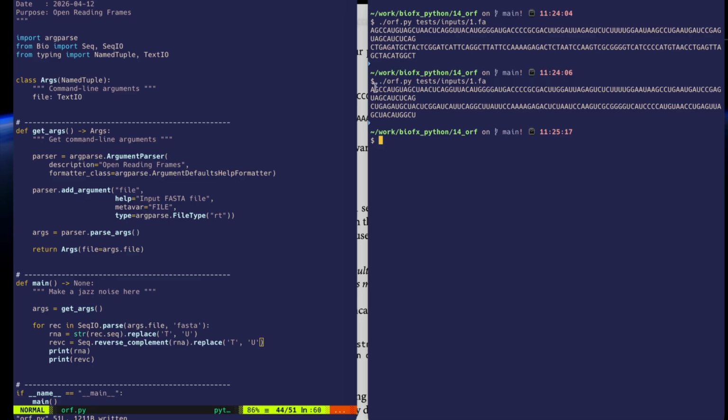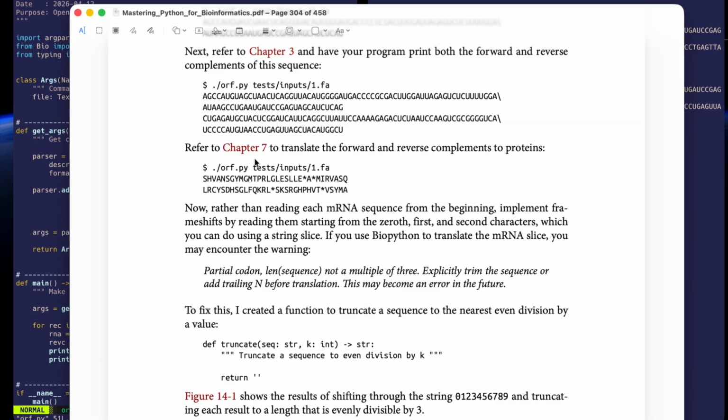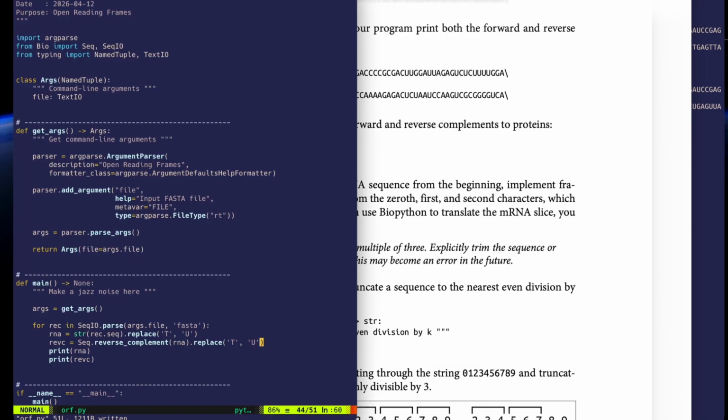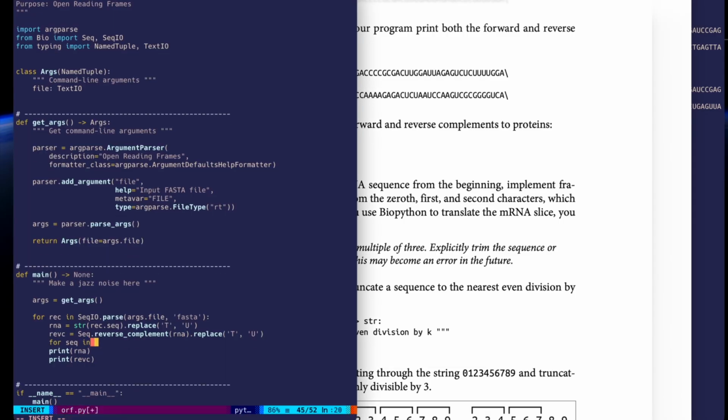In order to completely replicate what we're seeing in the book, this is how I could do this so far, and then we'll look at some shortcuts. The next one is to translate these into the protein strings. So how would we go about doing that? Well, we could say for seek in RNA, and I'll just leave that, and the rev C, so that we can go through each of them individually.